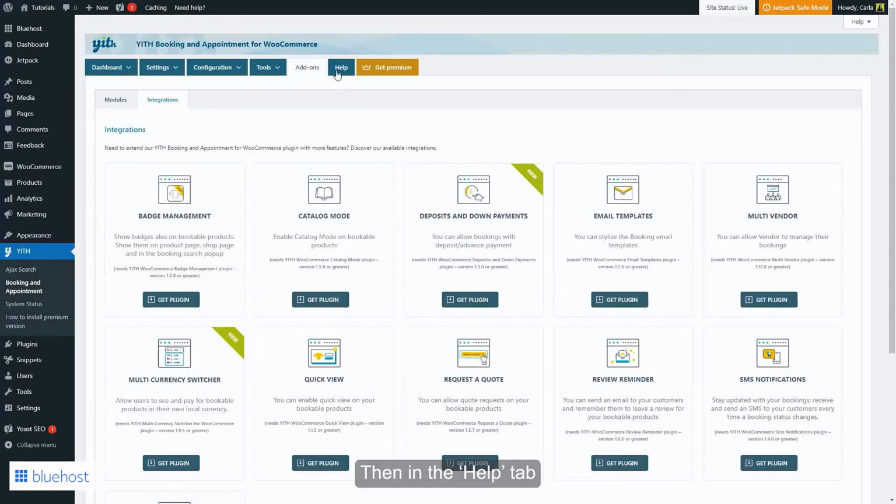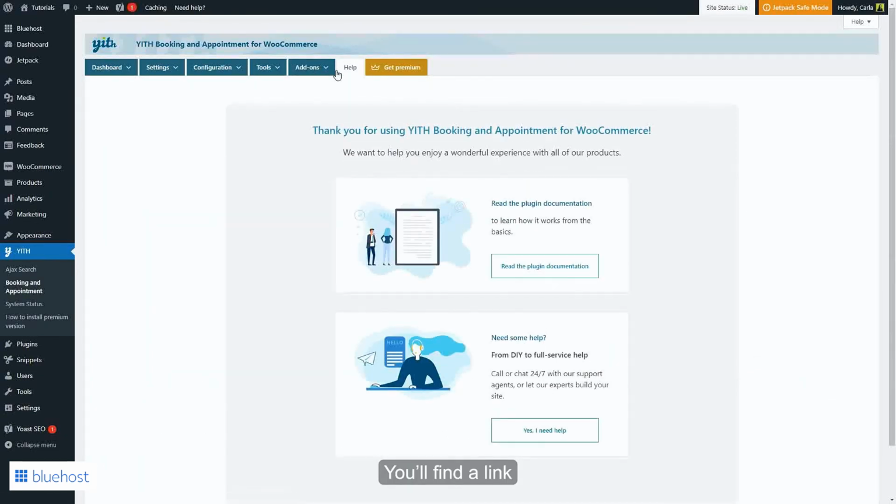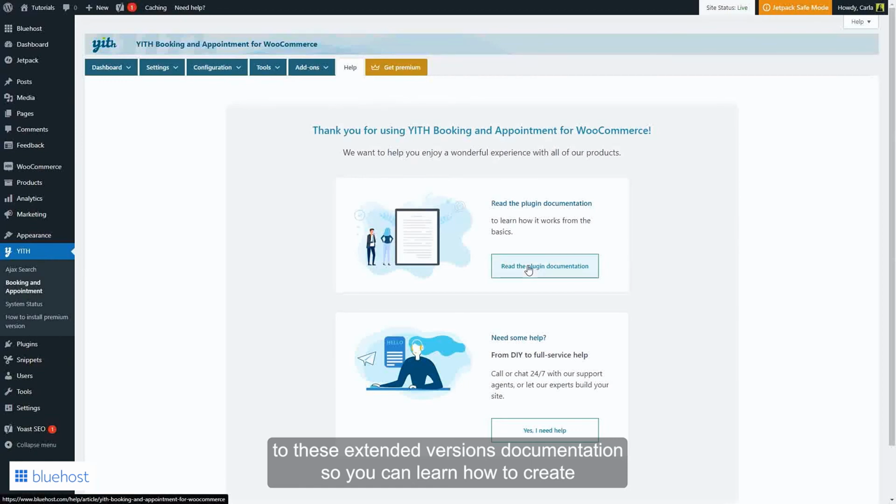Then in the Help tab, you'll find a link to this extended version's documentation so you can learn how to create bookable products, how to configure the modules, and more. And then you're going to find a link to get support in case you need it.